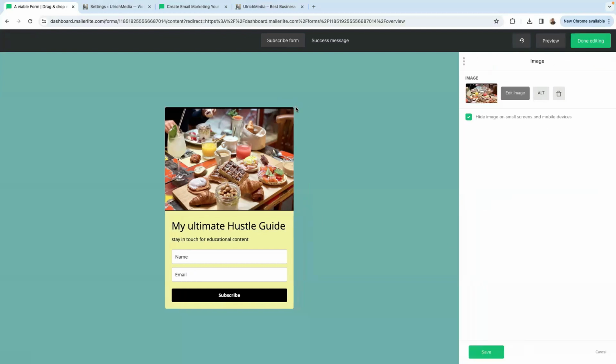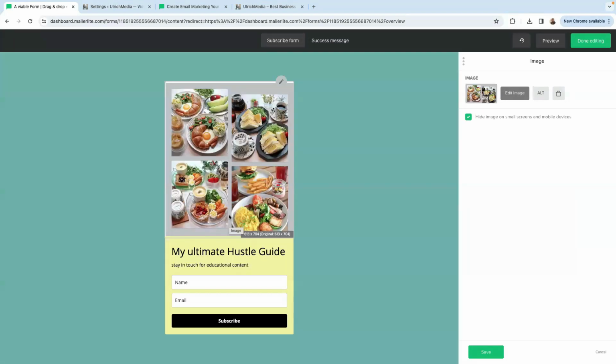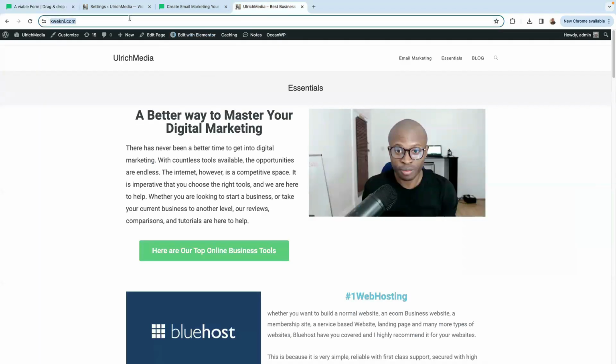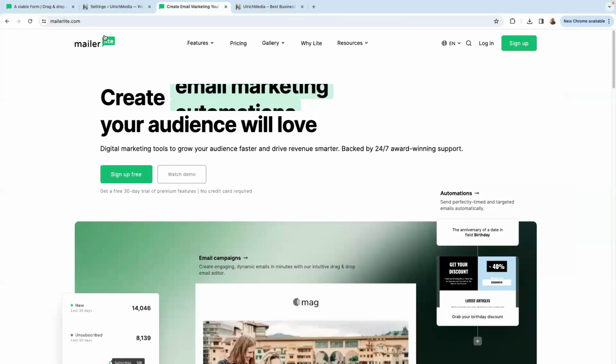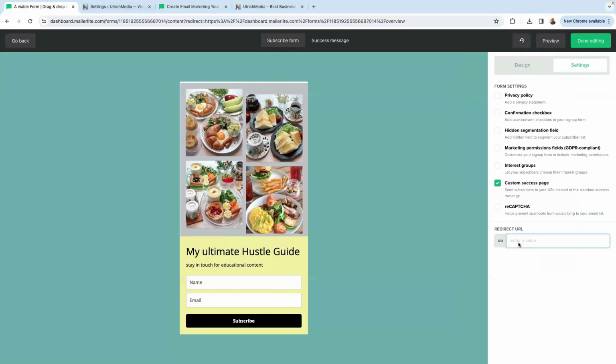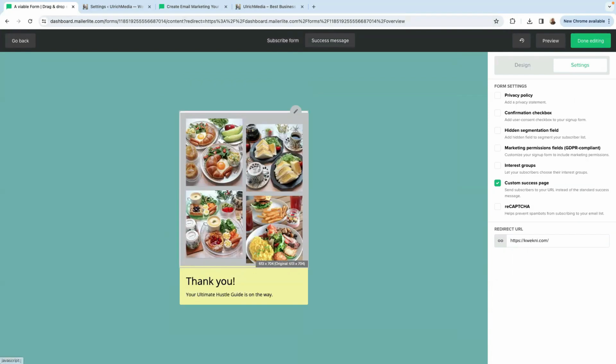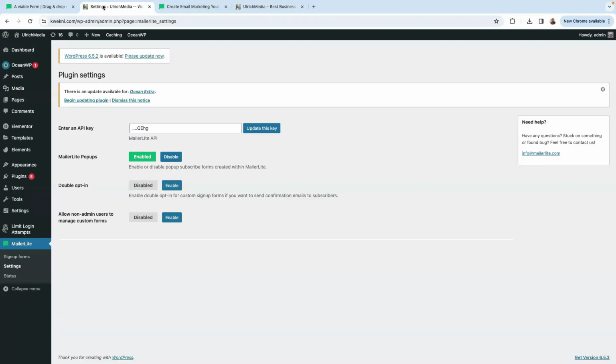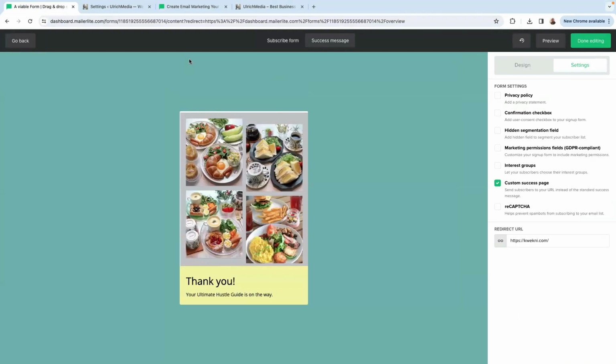So if I want to send people to a different area, let's say a custom success page, I can, for example, copy this URL here, and then I'll just redirect people. So once someone opts in to our page, they will be redirected to this very page, which is the homepage of my website. That's just an example. You can do that, but you don't have to, right?